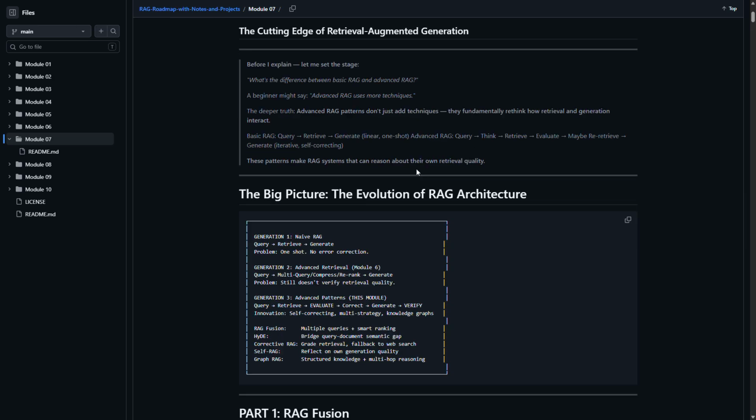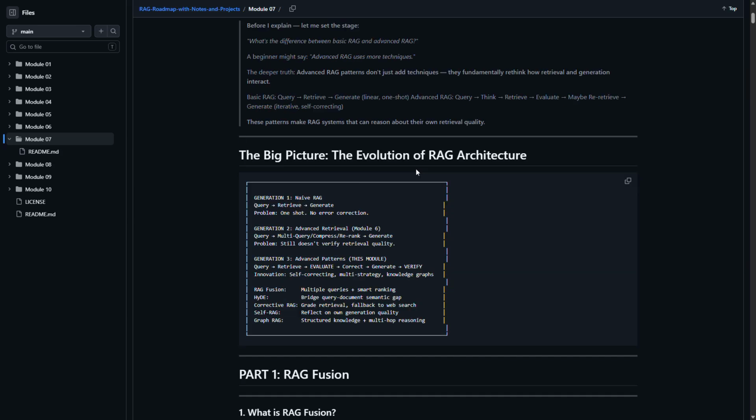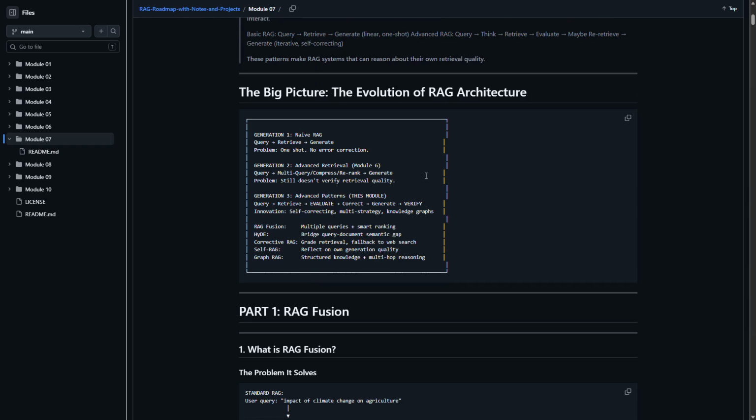But actually, basic RAG is query, retrieval, generation: linear and one shot. Advanced RAG is query, thinking, retrieval, evaluation, maybe retrieval and generation again. This evolution is one of the important things in RAG websites and RAG products. The big picture: the evolution of the RAG architecture.